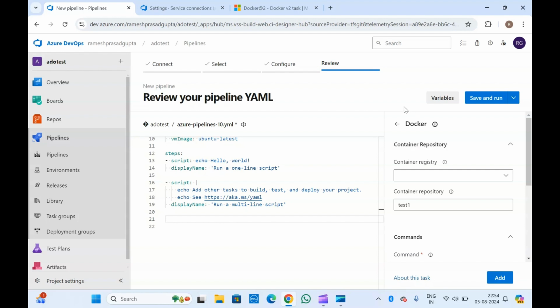This is how you can build and publish images from Azure Pipelines using Docker, and you can spin up your containers from here as well.